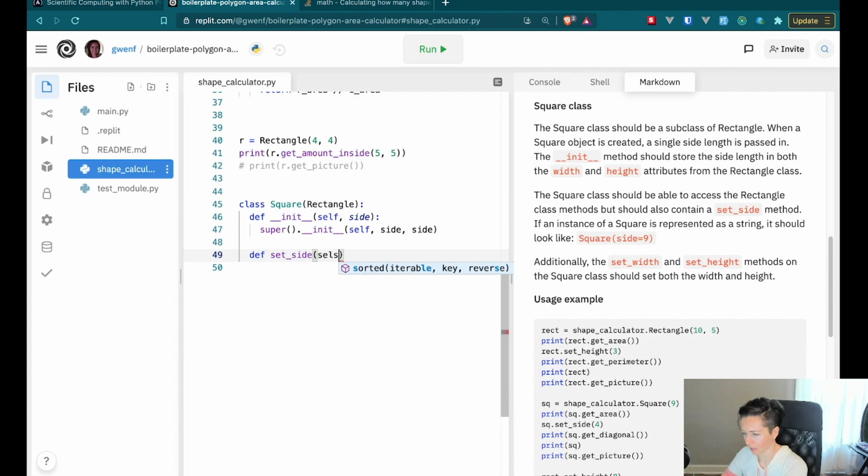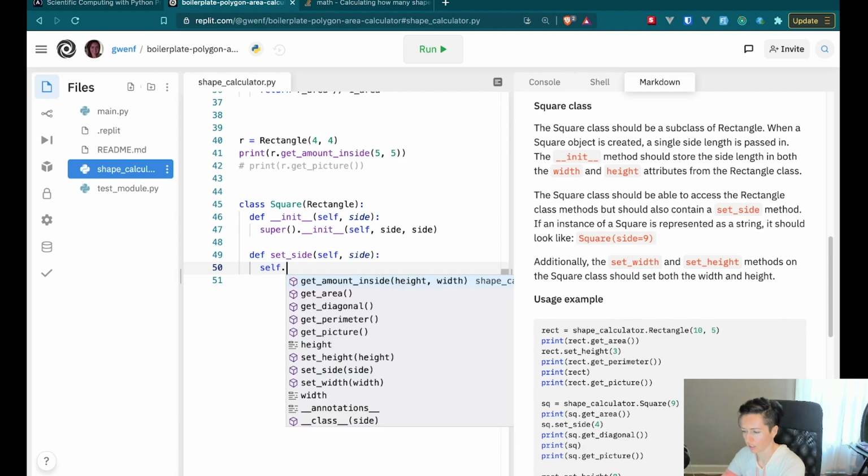Okay. What am I doing? Self. Okay. And then pass in the side. And then I can do self dot height equals side.